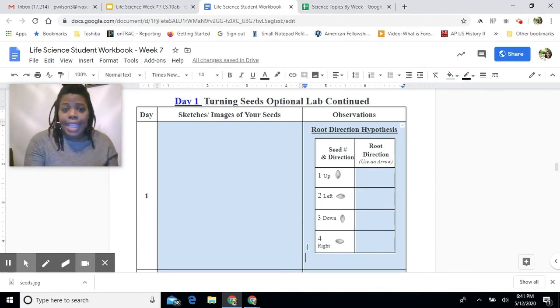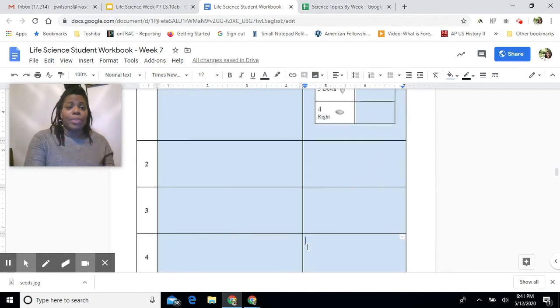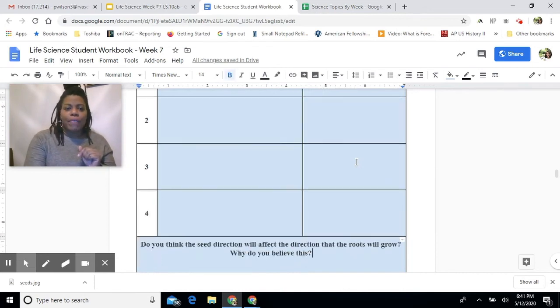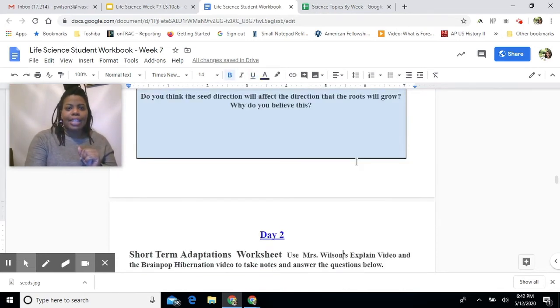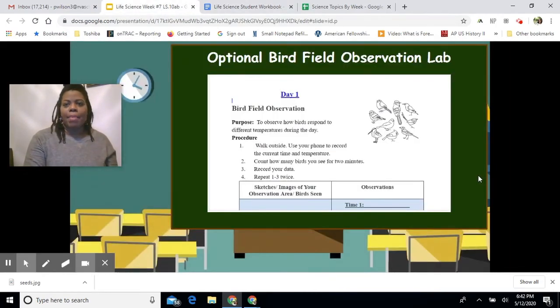Okay? Then each day, you're going to come back, you're going to observe your seeds, keeping them in that closed cabinet, but observing them, taking a picture of what they look like or sketching what they look like, and then you're going to make any written observations that you have about what's happening. Okay, so do that for the next 3 days. And then there's a couple of questions here. Do you think the seed direction will affect the direction that the roots will grow in, and why do you think so? So that is your second optional activity.